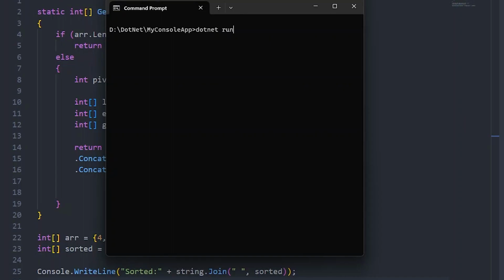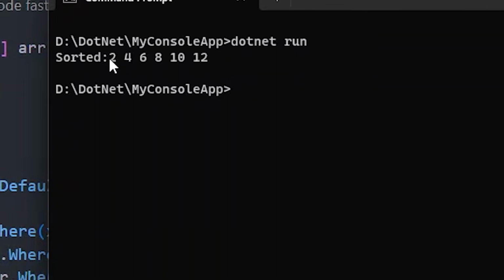dotnet run. Okay, now we got the sorted array from the algorithm: 2 4 6 8 10 12.